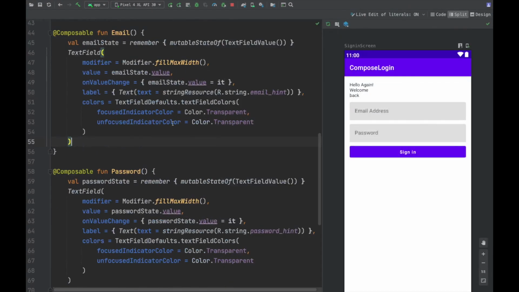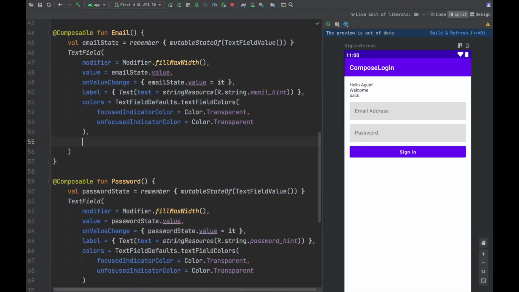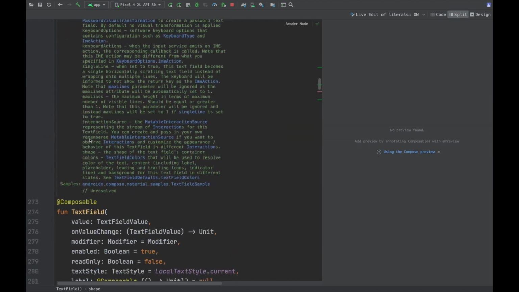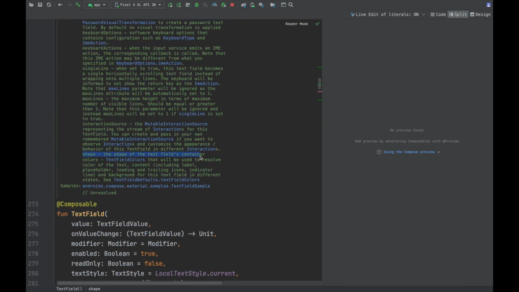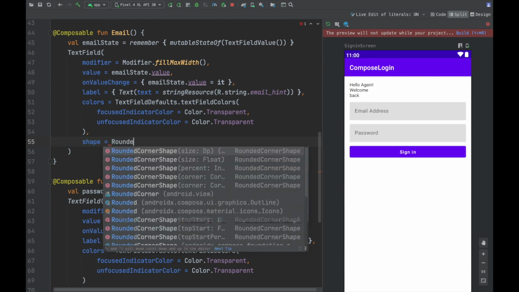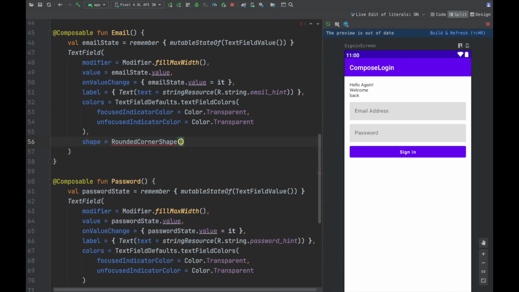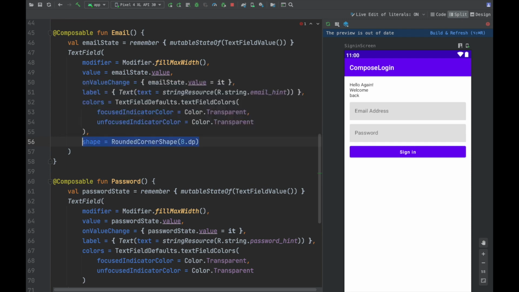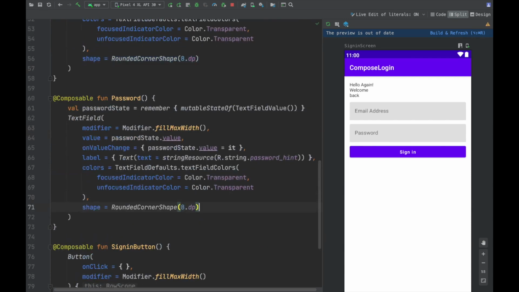So for that, text field has this handy property as well, which is shape, where we can specify whatever shape we want here. So it's the shape of the text field container, so we can modify it. And in our case, we wanted to have a rounded corner of maybe roughly 8 dp or something similar to that. So let's just have rounded corner shape, right? And let's set it to 8 dp. And we want a similar thing for password.